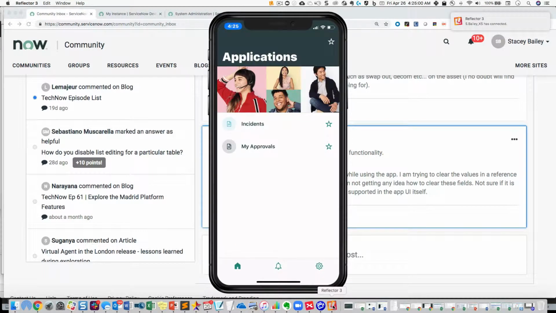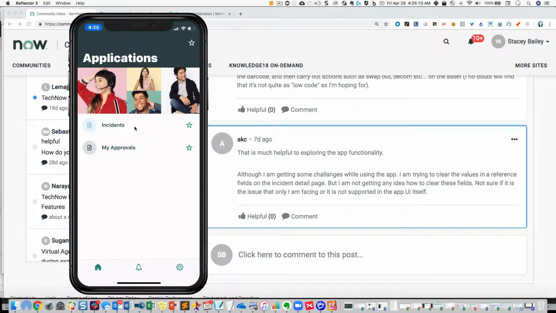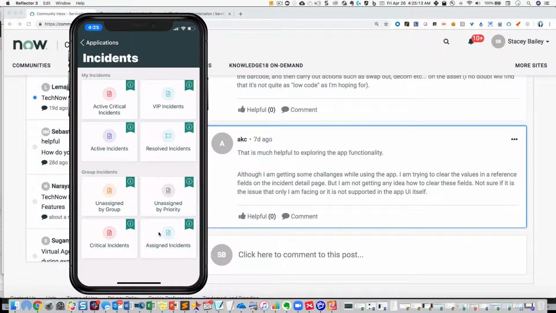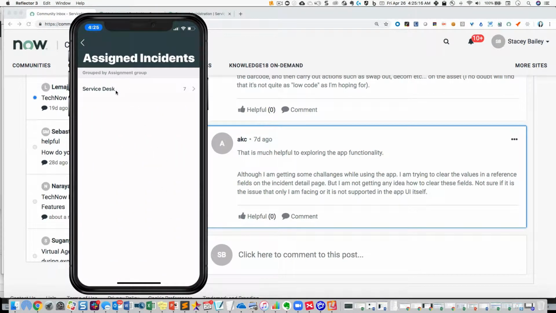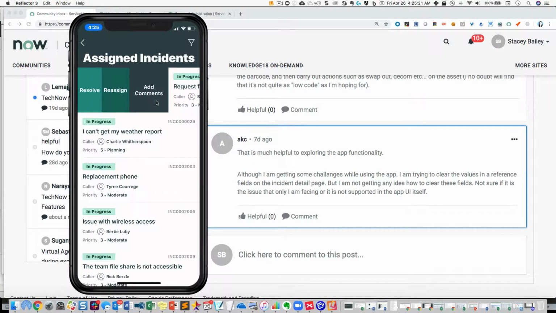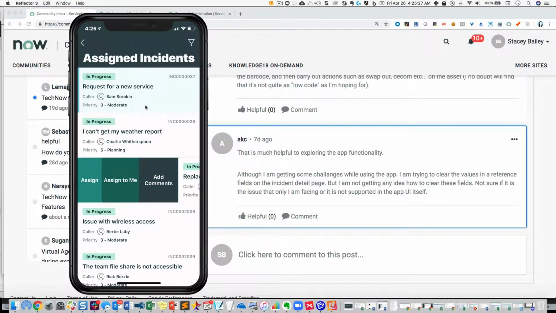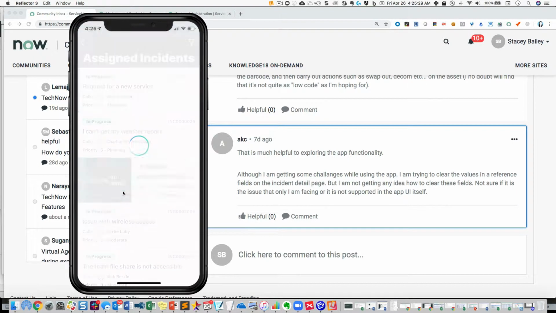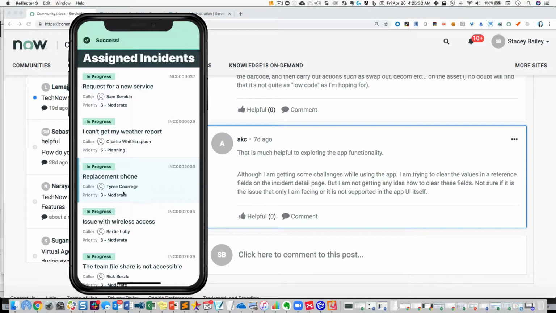If I open up the ITSM mobile application on my phone, we can see that I've got an application for incidents. And in here, I've got assigned incidents. 7 of them are assigned to me at the service desk, and there are already several swipe actions in here to resolve, reassign, add comments, as well as there's an assigned to me. So I thought a good use case for showing how to remove a value from a reference field would be a corollary unassigned function here that we could put as a swipe action on the summary page as well as on the incident detail page.